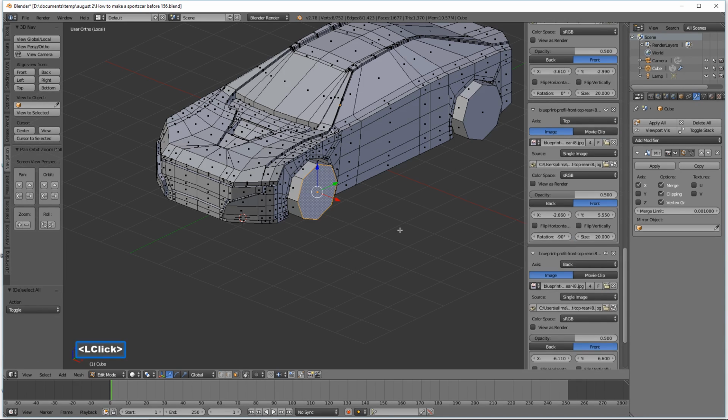We're going to click here. We're then going to hold Shift. While holding Shift, we're going to press S. This brings up our Snap to menu. We're then going to choose Cursor to selected and then left click here. So now our 3D cursor is right here.